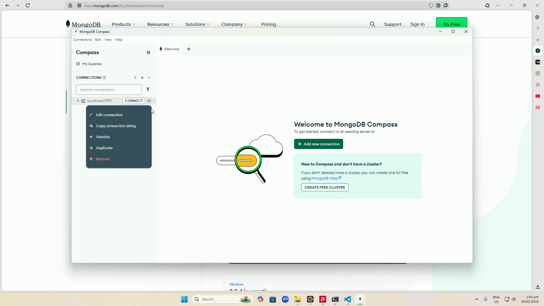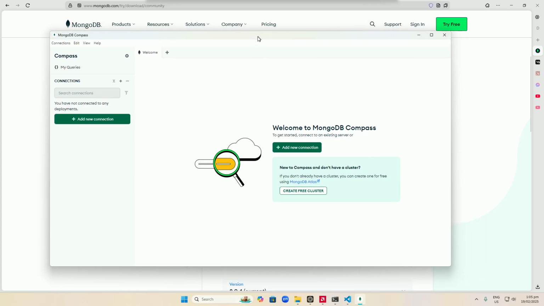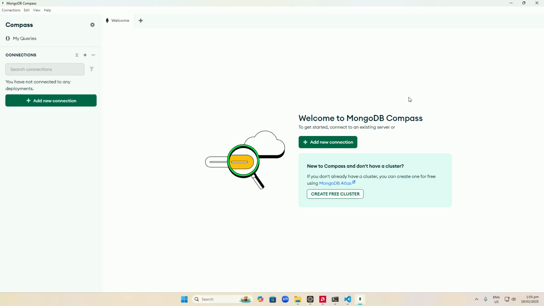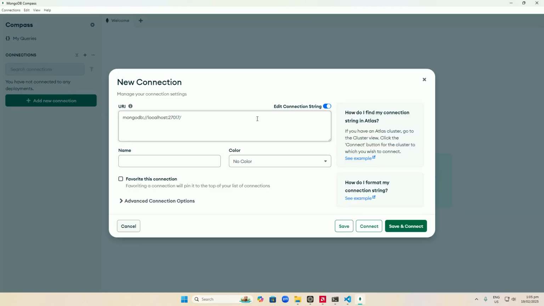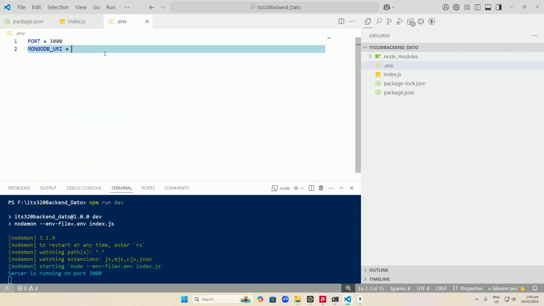Right. So I'm going to delete this for now, because after you install MongoDB, this is what it's going to look like. Welcome to MongoDB Compass. You can add a new connection, and then you see this URI here. That's the default. So just highlight all of it and copy. We're going to go into our .env file, and that's going to be the value of it. Now don't just copy paste it.